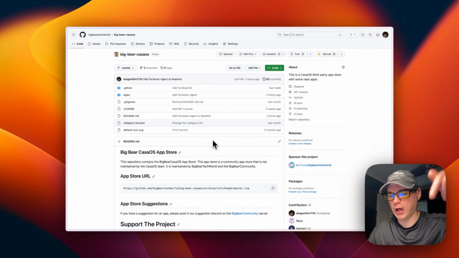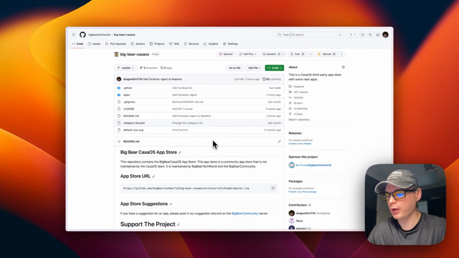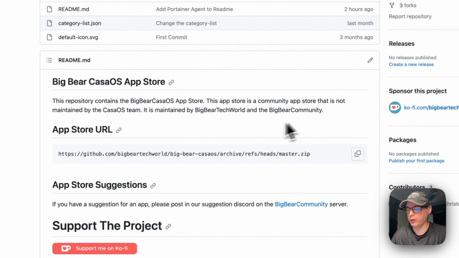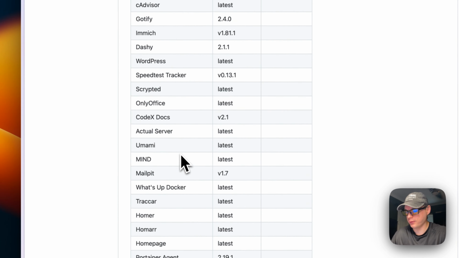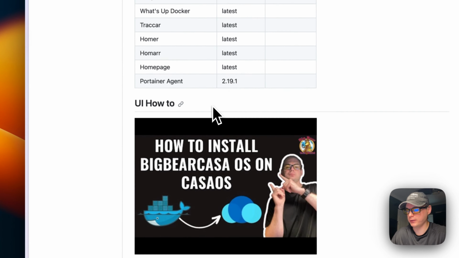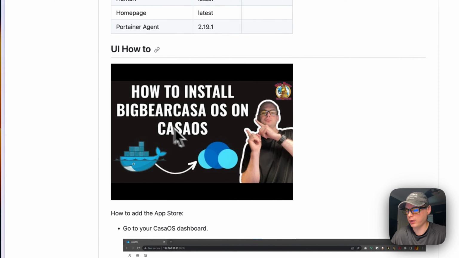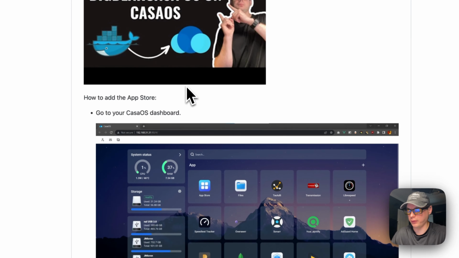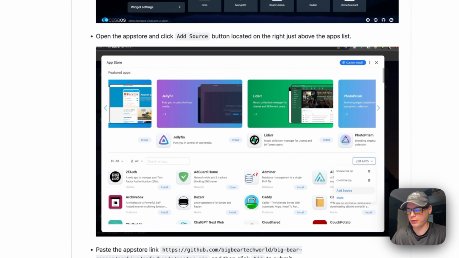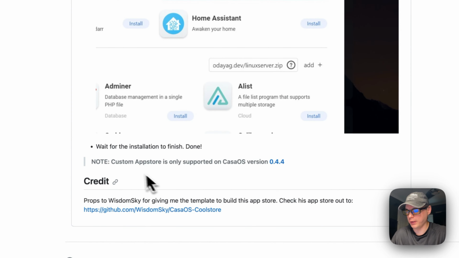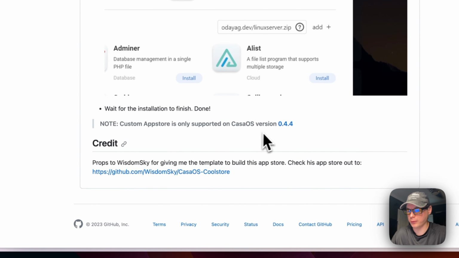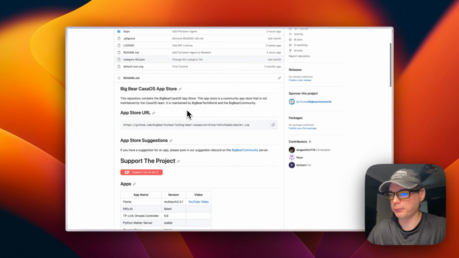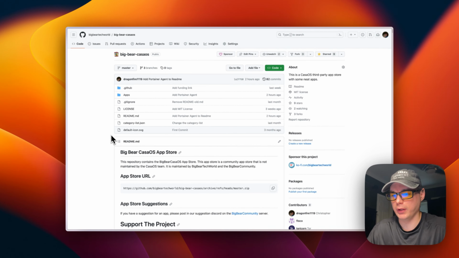So I'm going to start on BigBearCasaOS. There will be a link down in the YouTube description. BigBearCasaOS is a third-party app store maintained by Big Bear Tech World and Big Bear Community. It has quite a few apps that you can install in CasaOS using it. I do have a video on how to install BigBearCasaOS on CasaOS, so you can look at that, or you can stay on this video because I'm going to go over installing it in this video too. And if you scroll down, the custom app store is only supported on CasaOS version 0.4.4 or newer. So now I'm going to get to the next step.